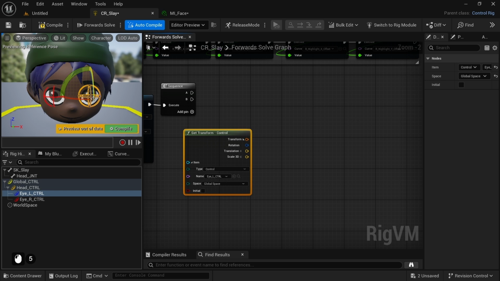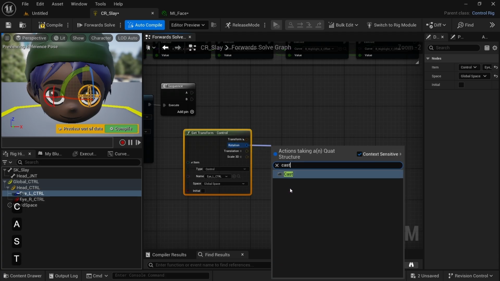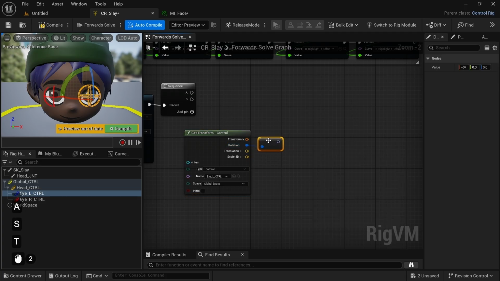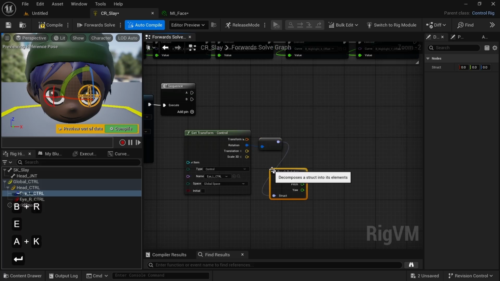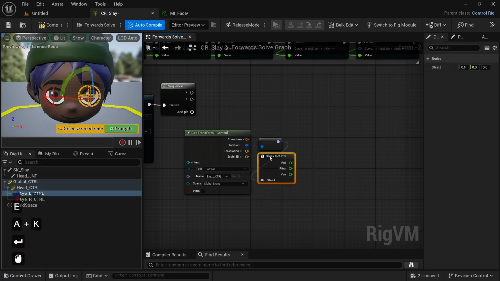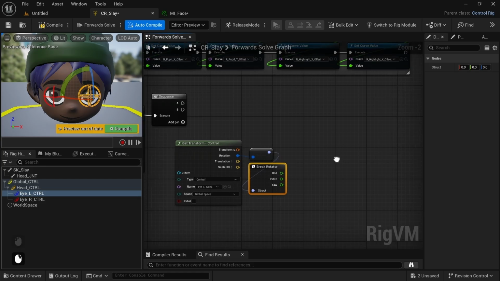from the transform node. In order to expose the rotation axis, let's drag out of the rotation blue pin and add a cast node to convert it to a rotator. Let's then split the rotator into the 3 different coordinates by adding a break node. We can now access the roll, pitch, and yaw of the rotator, X, Y, and Z axis respectively.